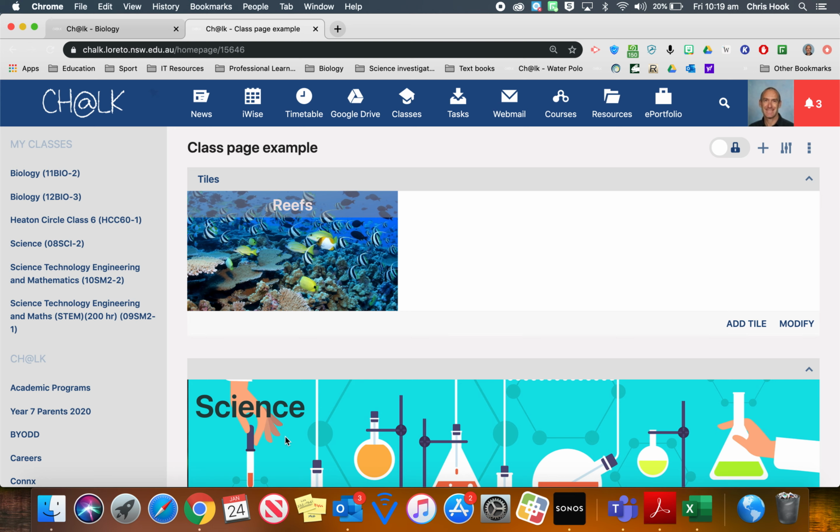Having created our tile, the problem is now that it doesn't link to anything. No matter what I click on, nothing happens. So now we're going to look at the process of linking your tile to content. And there are several ways we can do this.